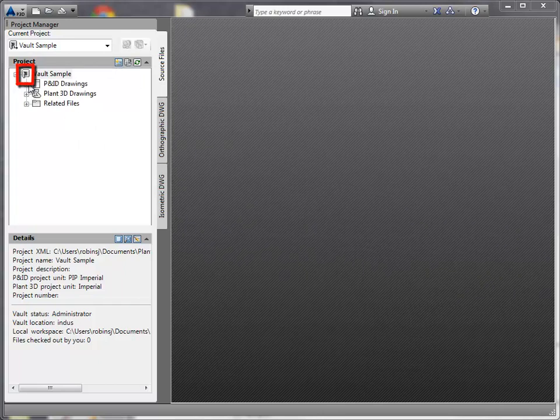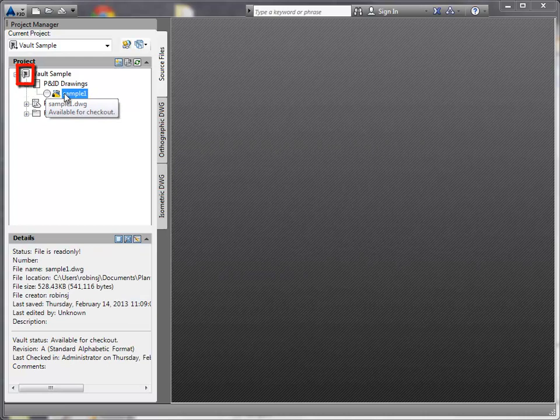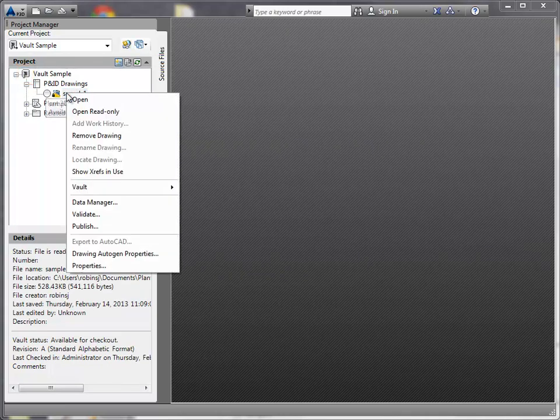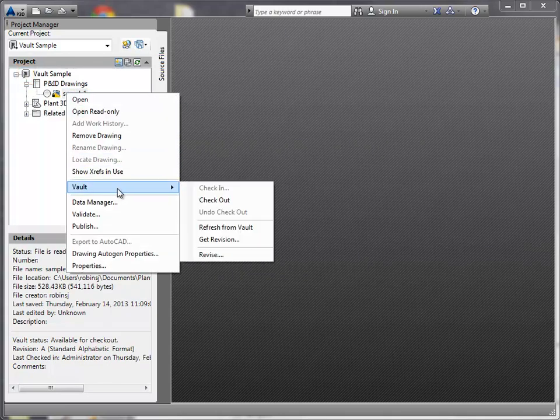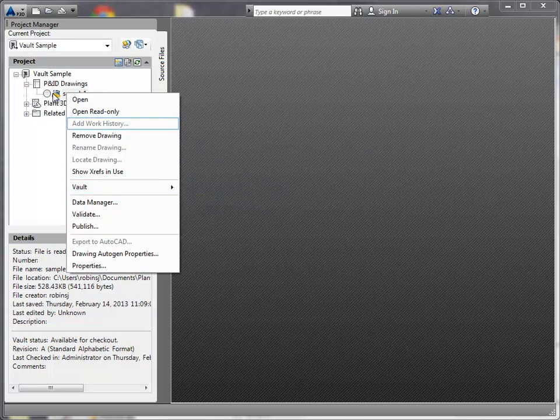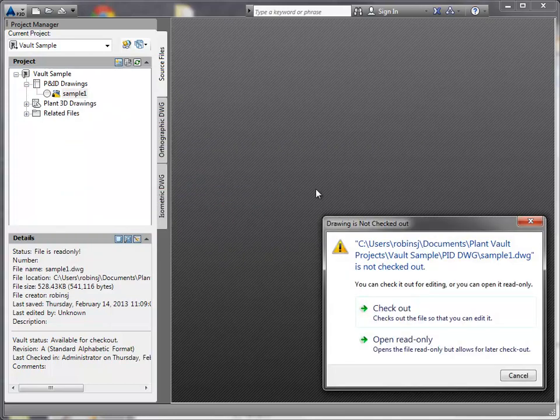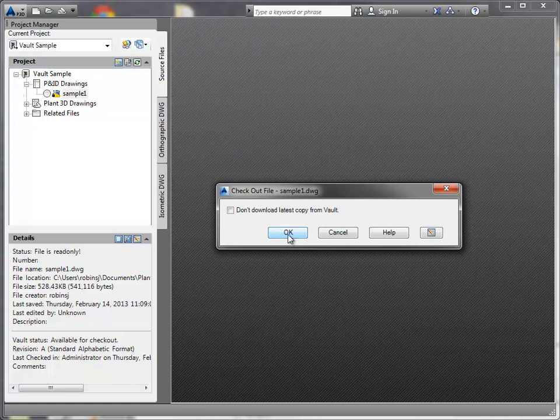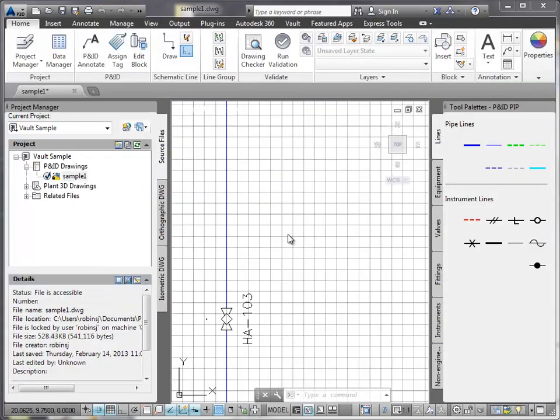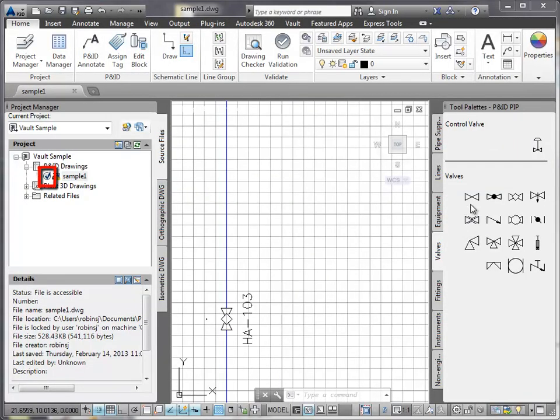Next, we want to work on a drawing. Notice the new open symbol alongside the drawing number. This shows us the status of the drawing. Let's check out this drawing, and when the drawing opens, notice how the symbols change to a check symbol to denote the drawing is checked out to you. Now we can work on the drawing as normal.